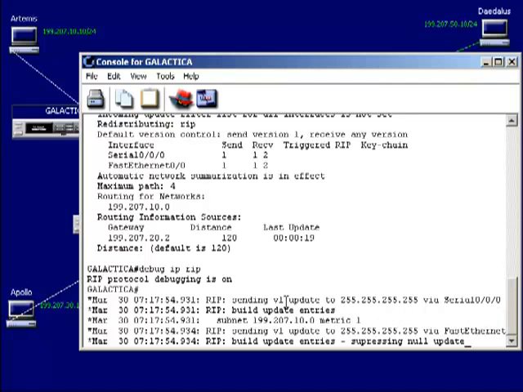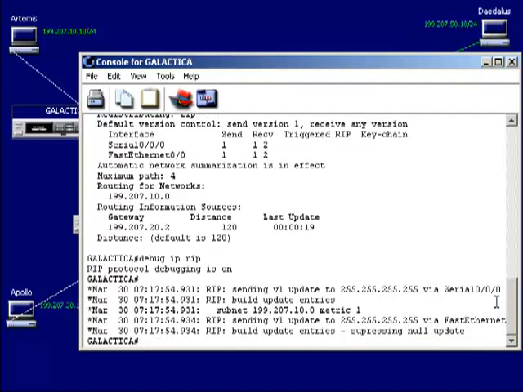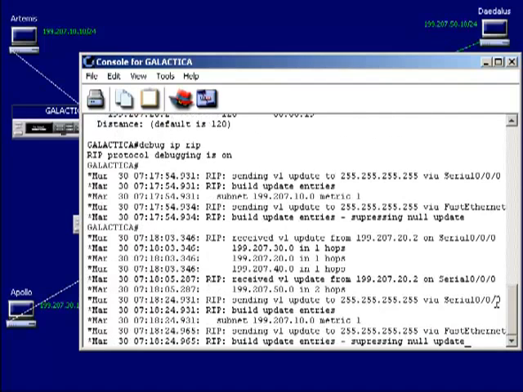You'll see the broadcast traffic. RIP sending update, in this case, through serial, the serial connection 000, building update entries from other routers and networks it's learned about through its neighbors and adjacencies, and it's setting the metric, in this case, building update entries. And then if I wanted to turn that off, I could simply use the command undebug all.